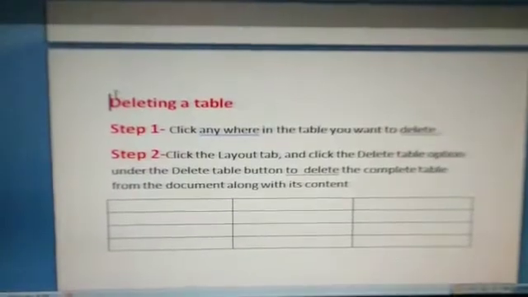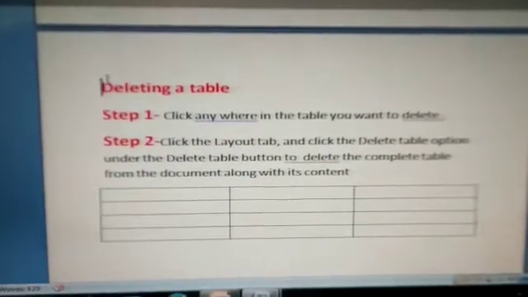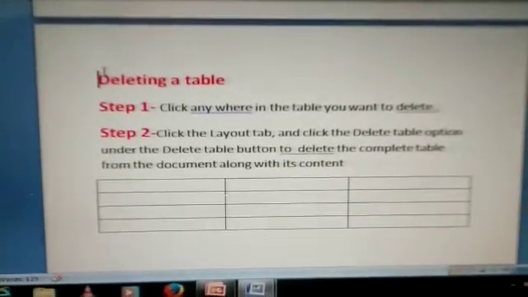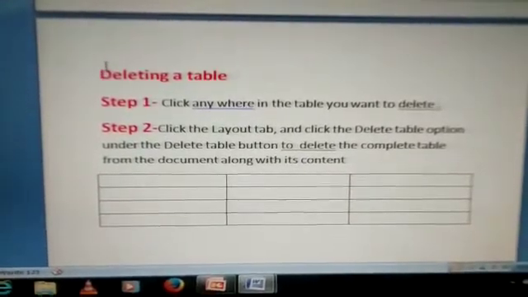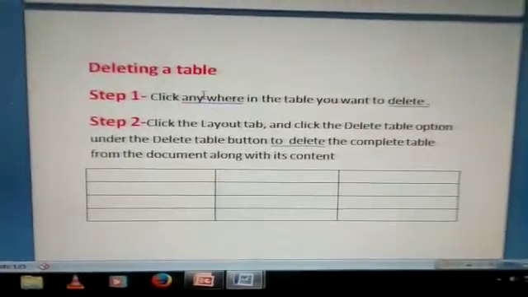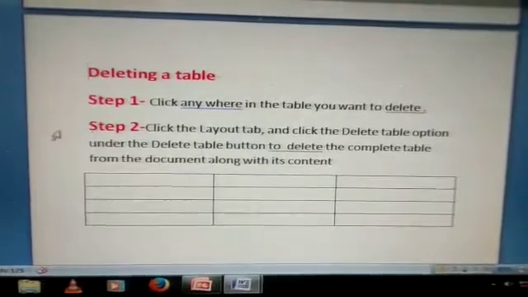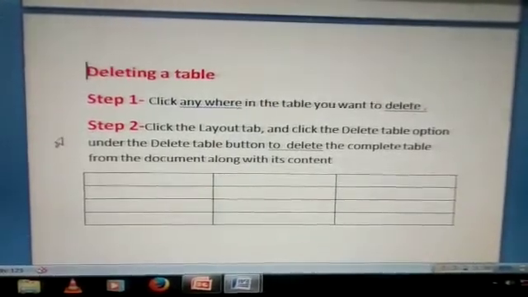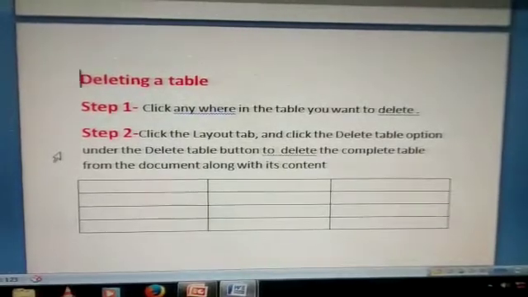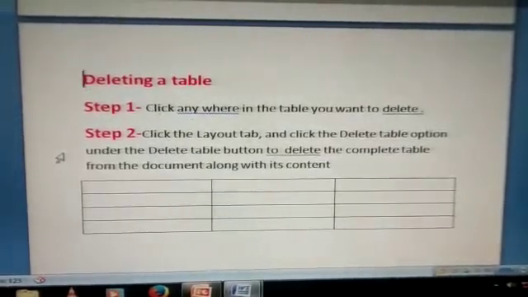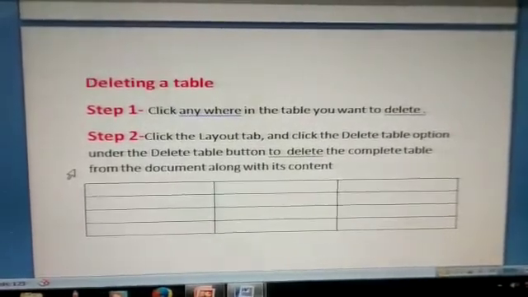Now students, the next topic is deleting a table. How you can delete your table. Step 1, click anywhere in the table you want to delete. And step 2, click the layout tab and click the delete option under the delete button to delete the complete table from the document along with its content.